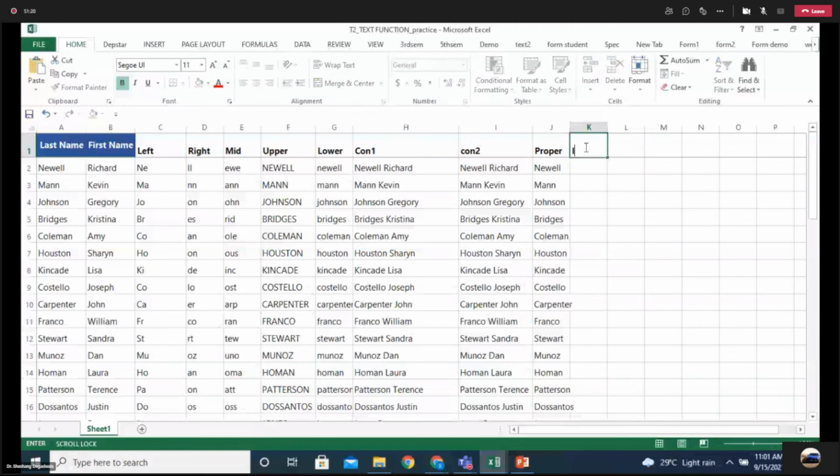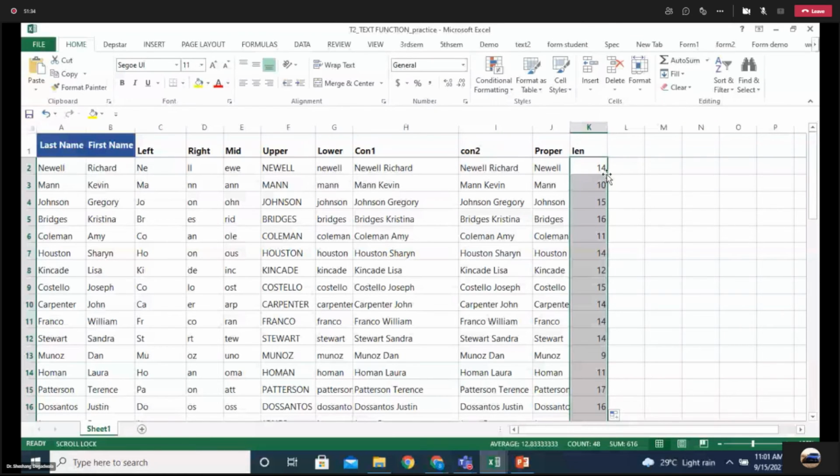Now next is LEN. How to find the length? You write equal to LEN, the length of this string, this is Naval Richard, enter, and you will get the length of the string. So we covered left, right, mid, upper, lower, concatenation one way, second way of concatenation, then proper, and if you want to join, then join by using the ampersand.